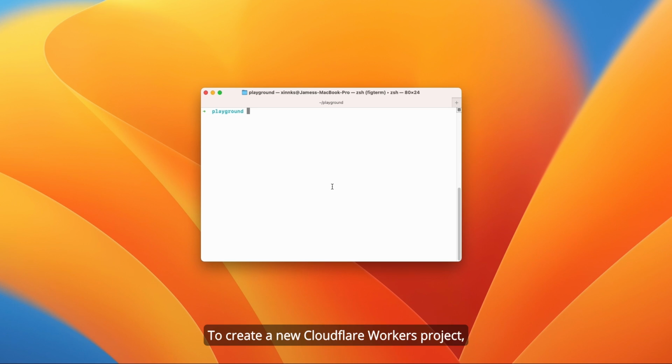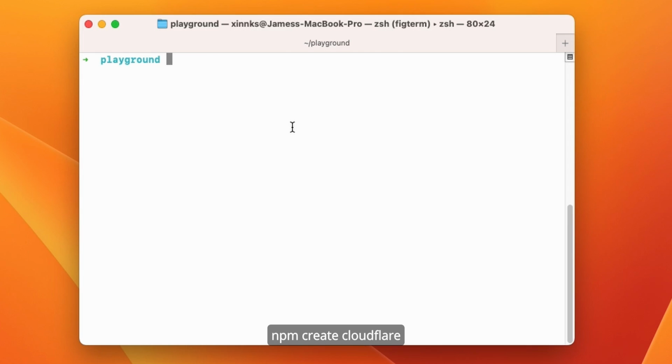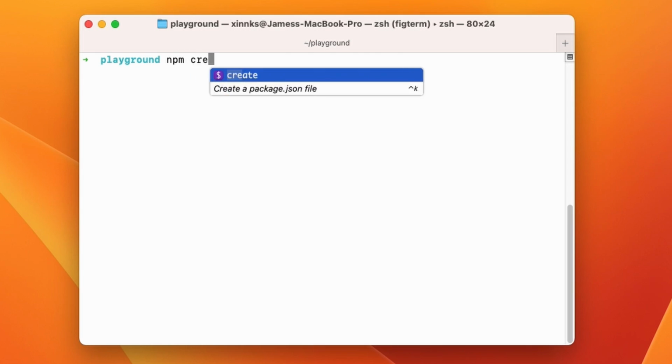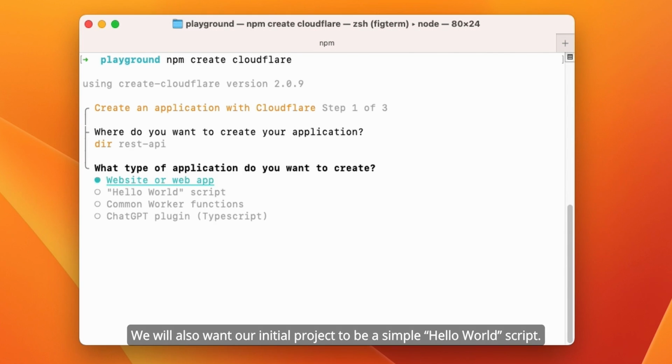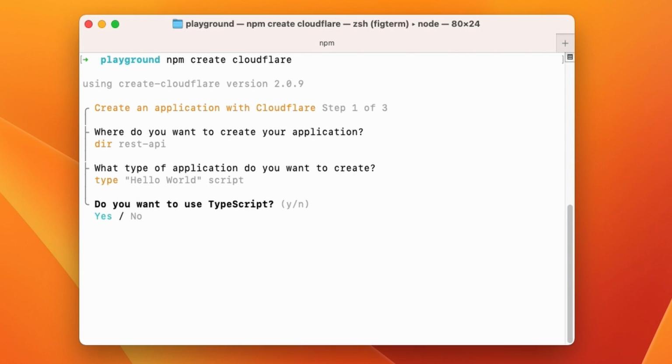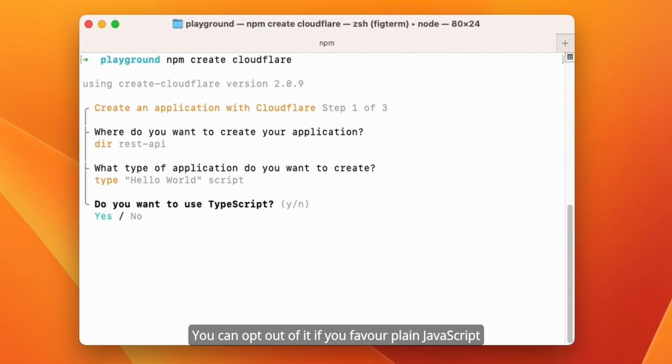To create a new Cloudflare Worker project, run the command npm create cloudflare. Respond to the resulting prompted questions as follows. For the project's name, we'll use rest-api. We'll also want our initial project to be a simple Hello World script. I'll opt to use TypeScript for this project. You can opt out of it if you favor plain JavaScript.